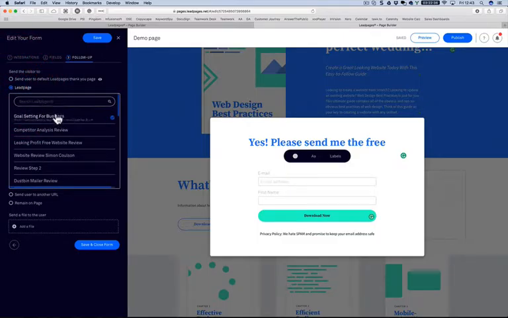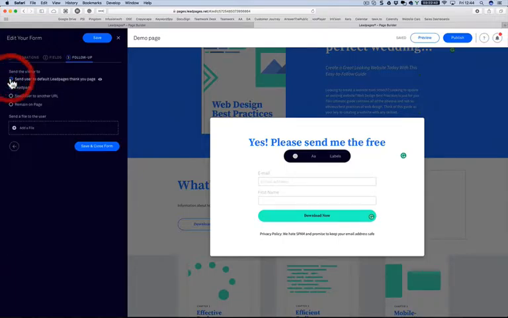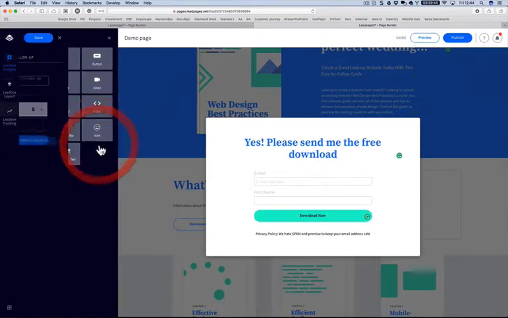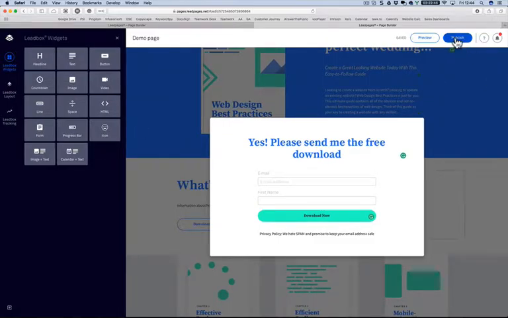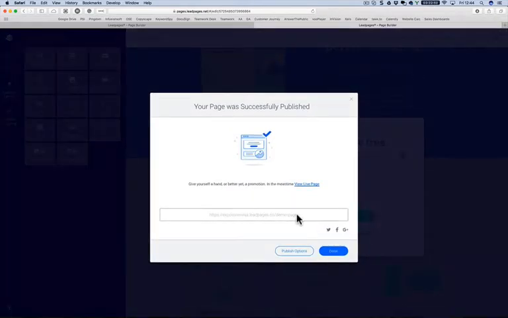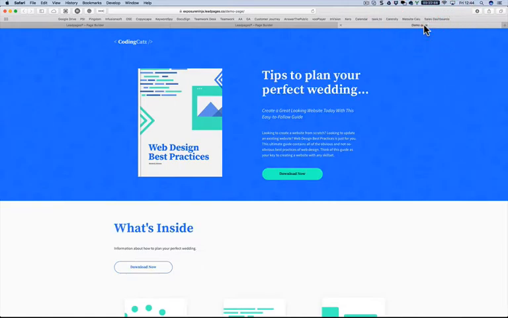And then once you've done that, it'll be visible in this drop down, so you can click which page they need to go to. Okay, so for now, I'm just going to choose that one, and I'm going to save and close the form. I'm going to click publish, and we will then see that our page is live. So I now have this page on a Leadpages URL.